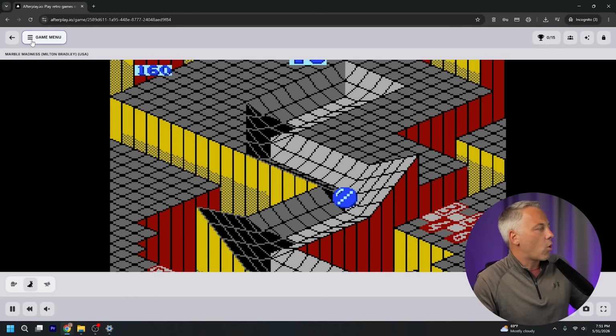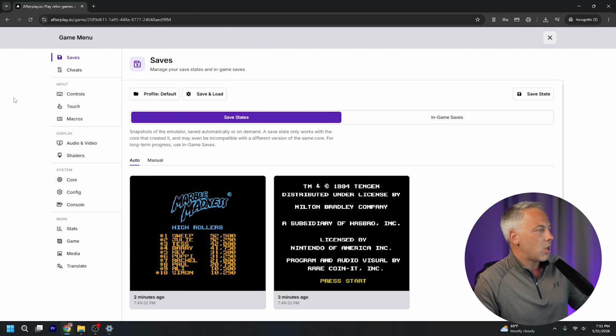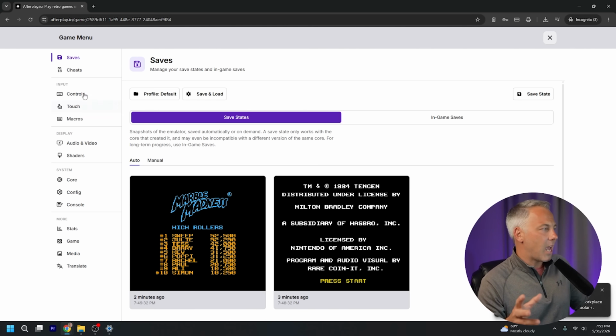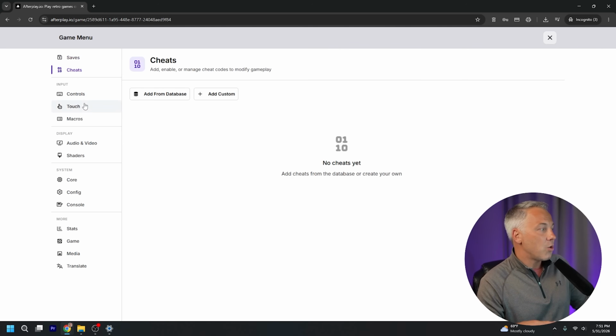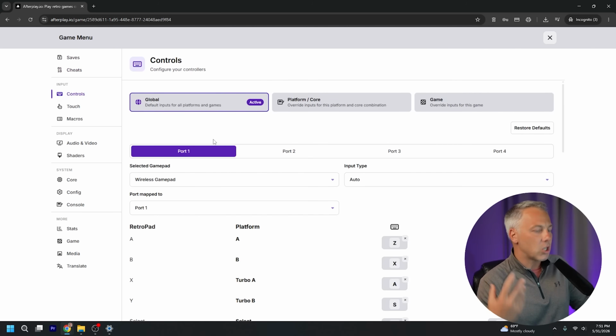In the upper left-hand corner, you've got the game menu, and this will take you into a ton of different options to help you set up the game. Really, lots of stuff going on here, guys. You can adjust your saves so that the game can save in different places. You can add cheats to it. You can adjust the controls. How does your controller control the game, or how does your keyboard control the game? And look, you can set up to 4 controllers right here, which is pretty cool as well.